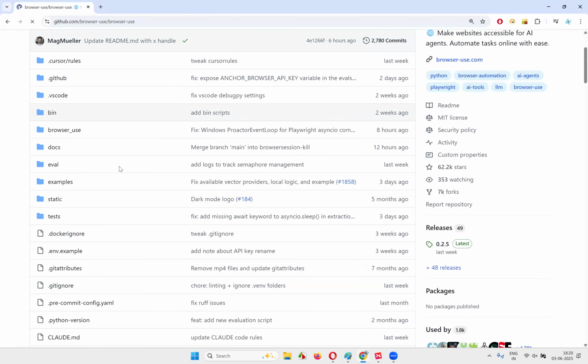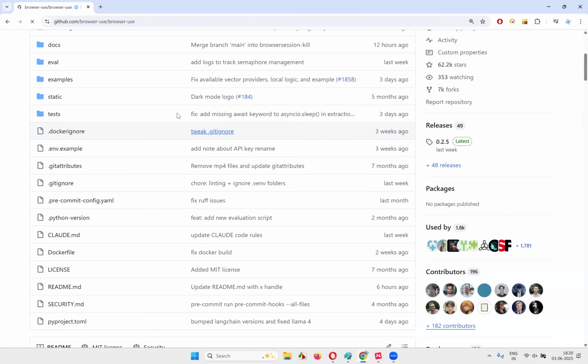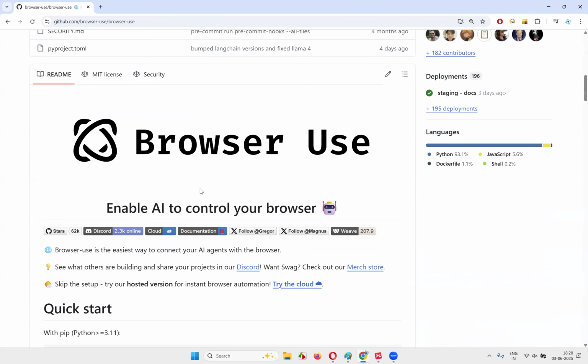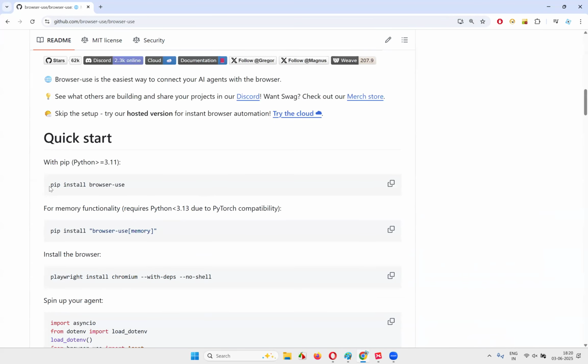Once I go here, you can see the code and all. Just scroll down on this page, guys. You don't have to do anything here. You see it's asking you to install browser use using pip install browser-use. For this, we need to install Python. If you don't install Python, you will not get pip commands. We cannot run the pip commands on your computer. So we have to first install Python to install the browser use AI agent with the help of this pip command.